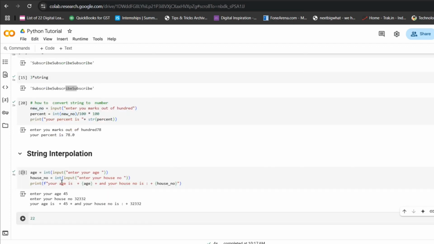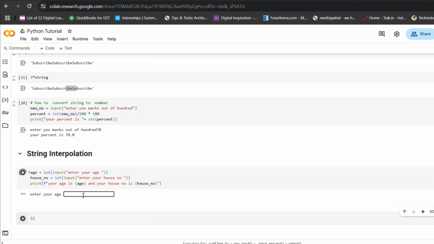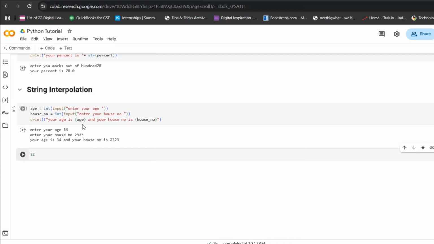Okay, so your age is plus 45 and house number is plus 32. But see, I will not use plus here, since we are not concatenating. Simply I have to write the variables. So yeah, this is the best method for strings. This method is called string interpolation. Now I will enter age 34, house number 2323. So your age is 34 and your house number is 2323. Why am I showing you the program with errors? Because when you solve errors, the concept remains in your mind. If you do not get errors, the concept will flush from your mind.